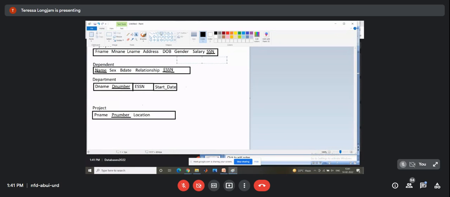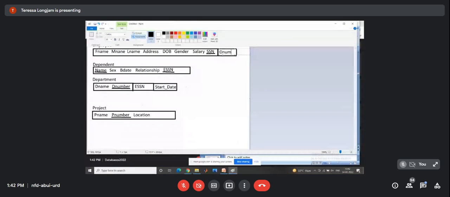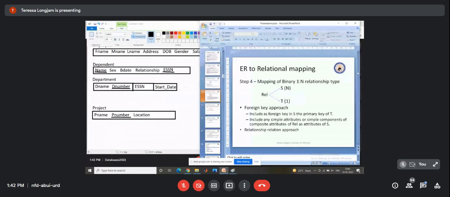So we are going to add a foreign key here in the employee relation, and it is going to be referring to the primary key of department. So what is the primary key of department? D number, isn't it? So let me name it as D num. Okay, and this is a foreign key referring to the primary key D number. Other than that, if there are any simple attributes for works for, there are none, so we'll skip this particular point. So this is how we can use the foreign key approach for the 1:N relationship type.